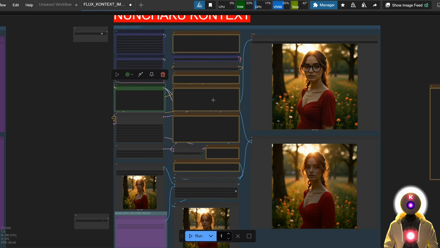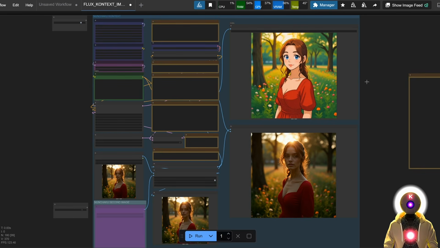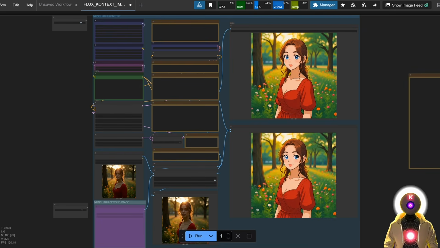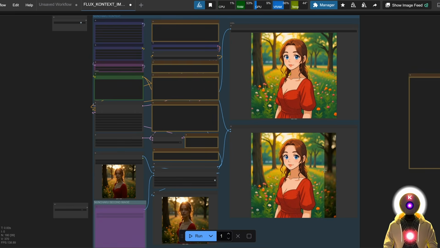Okay, so the next thing that you can do is, of course, image to image and restylize the entire image. So if I say something like transform into Ghibli style, very classic, it will give you something like this. A really cool Ghibli style image using the exact same position, the exact same environment, and all of that without even using a single LoRA.